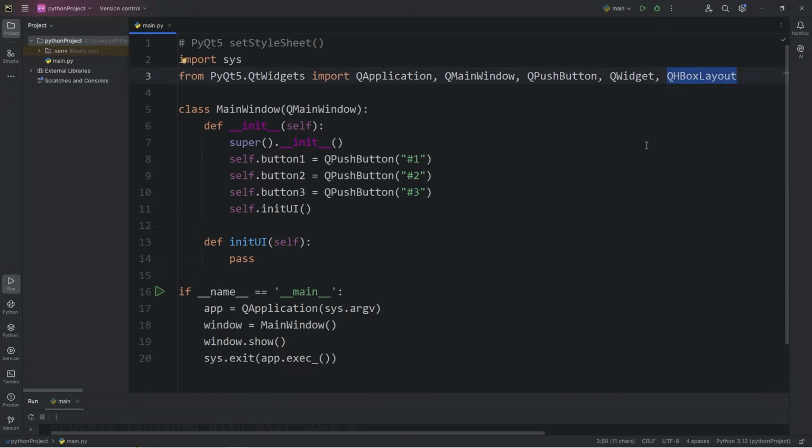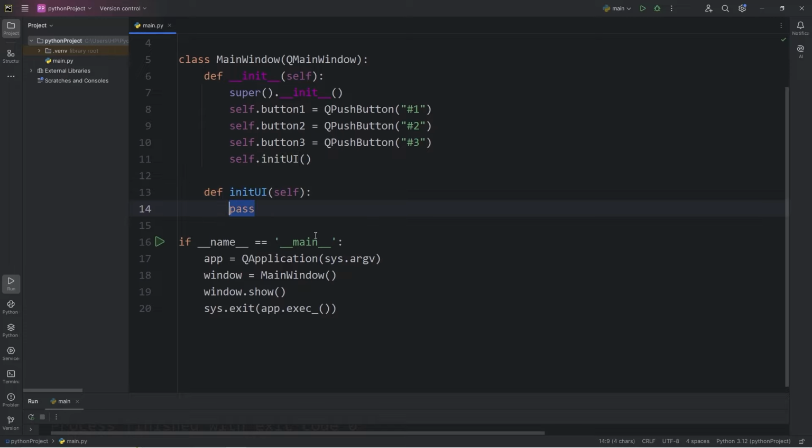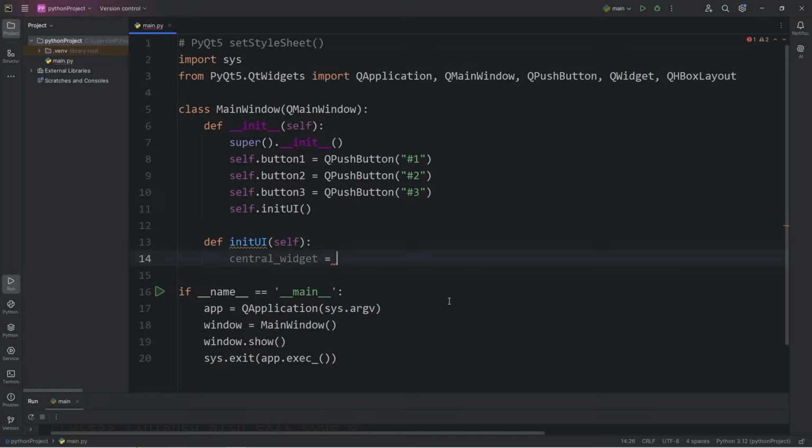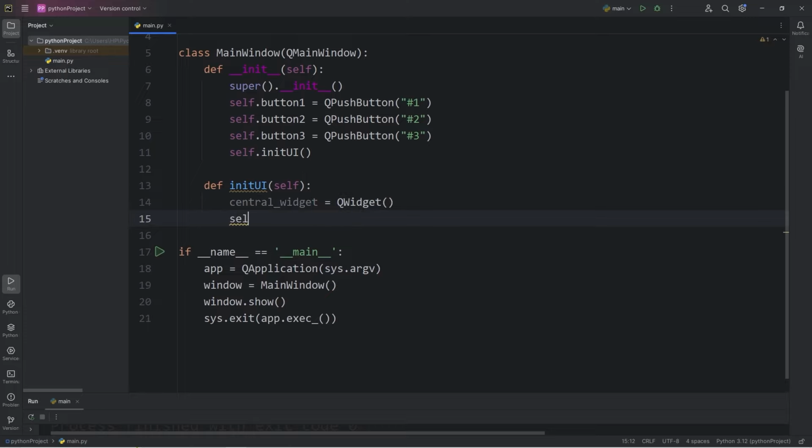Now we'll create a layout manager. Under normal circumstances, we can't add a layout manager to our main window. With main window widgets, there's already a specified layout and format. We're going to add a layout manager to a central widget, and this widget will be added to the main window. Let's take care of that within our initialize user interface method. We will create a central widget equals call the constructor of QWidget. Then we will take self, that means our window, and set the central widget. Set central widget. Then pass in our central widget to set it.